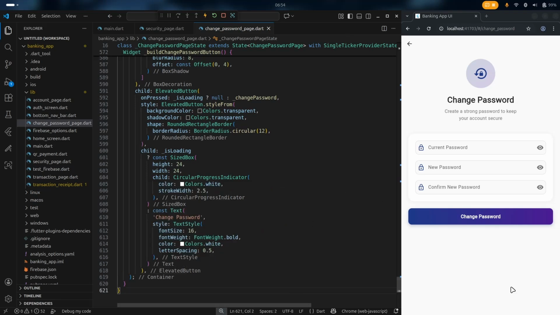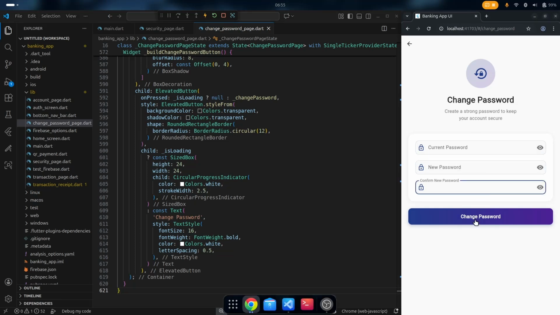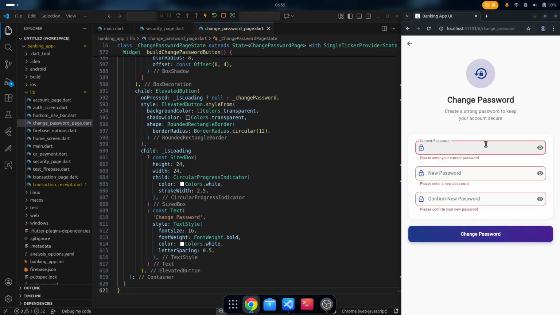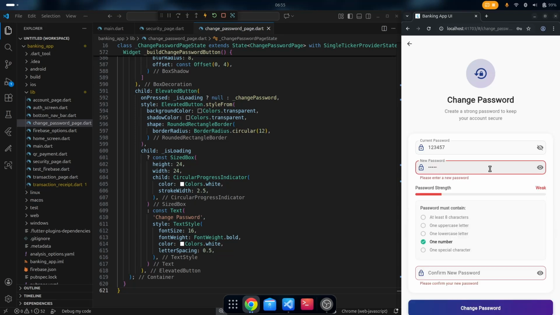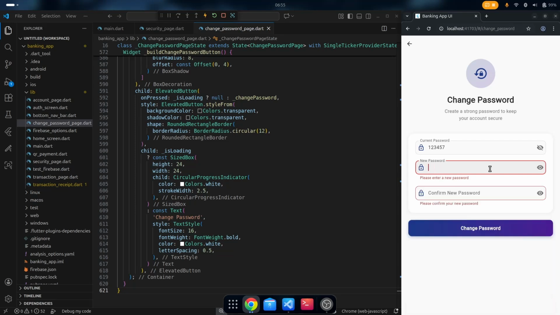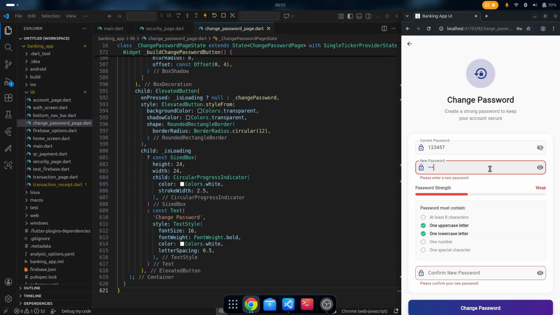Let's test this out. Let's first try submitting without filling anything. See? We get validation errors. Now let me type a weak password. See how the strength indicator shows red and says weak? As I add uppercase letters, numbers, and special characters, watch the indicator change. There we go. Now it's orange for medium, and with a special character, it turns green for strong.